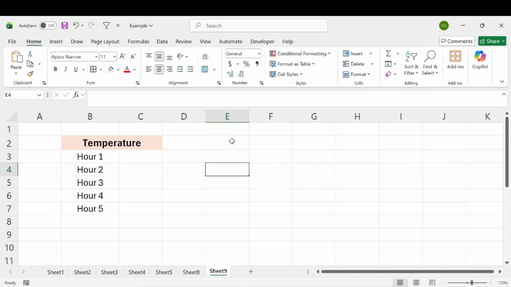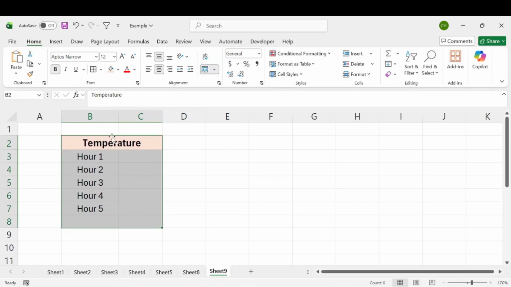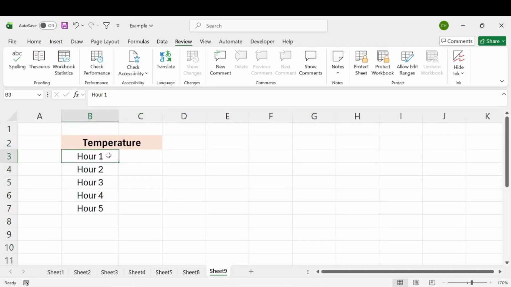All right, let's talk about how you can add the degree symbol in Excel. So there are kind of two ways to do this, and I'm going to show you both ways. So in this example here, we just have a header named temperature, and then let's just say for the next 5 hours, we're going to be recording temperatures, which we will indicate here.